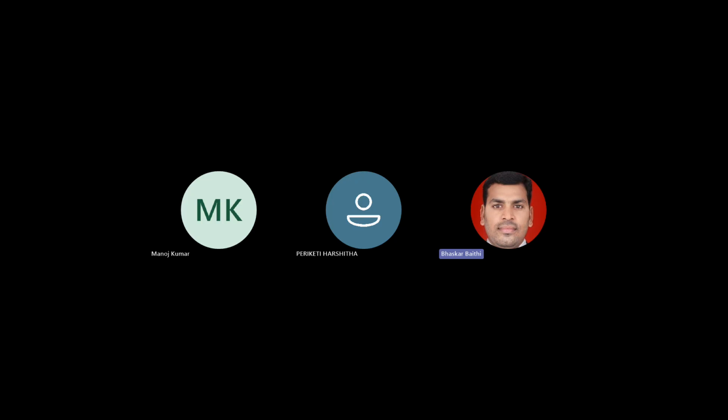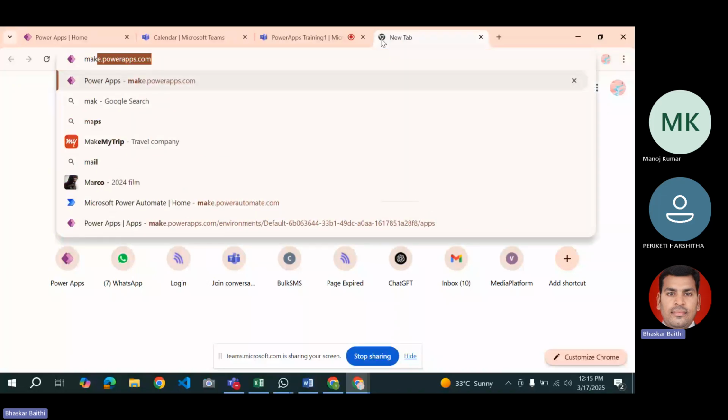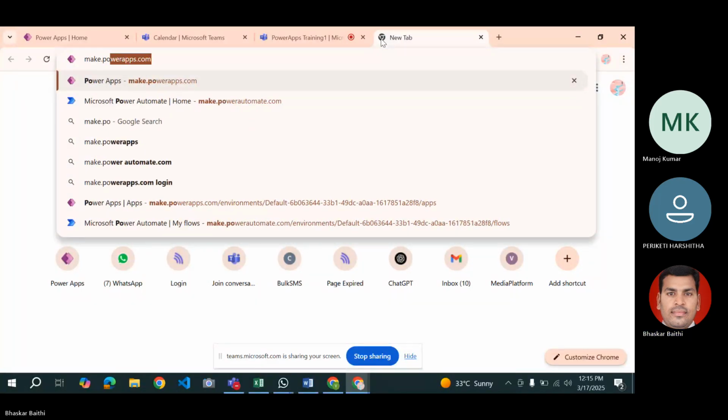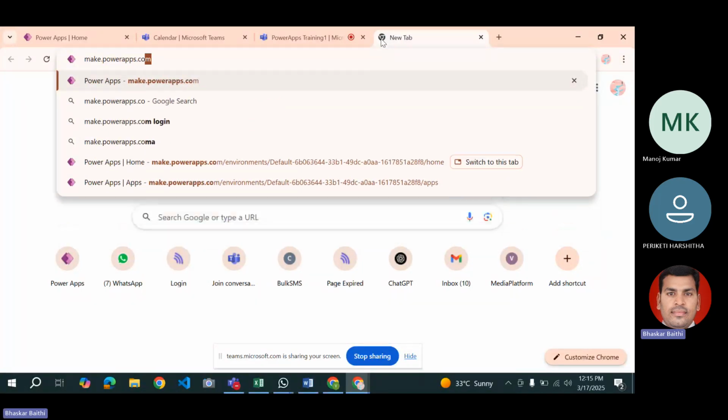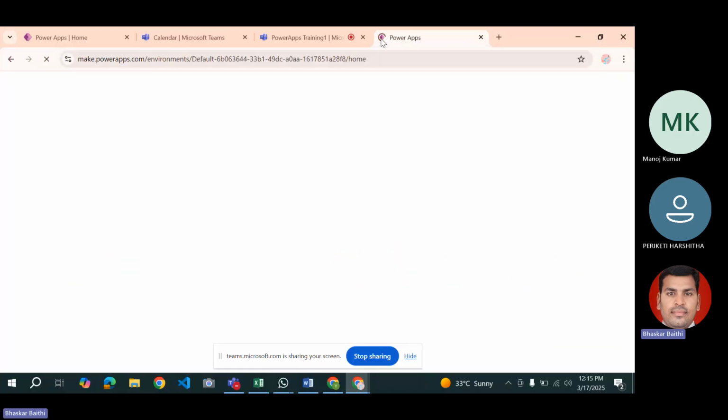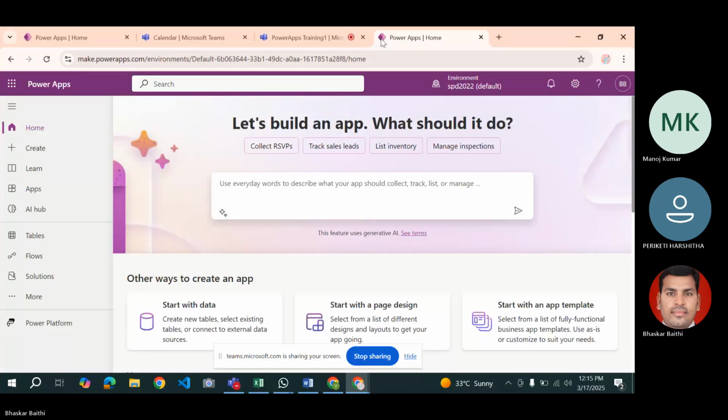Tell you from where you start. So the URL to open the Power Apps is make.powerapps.com. Through this, you need to log in with your credentials. We'll create the trial environment and we'll provide it to you. You can try to log in with that one.